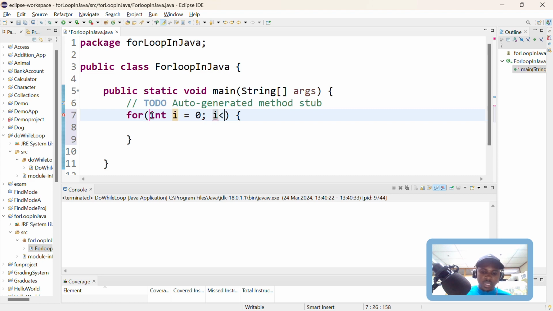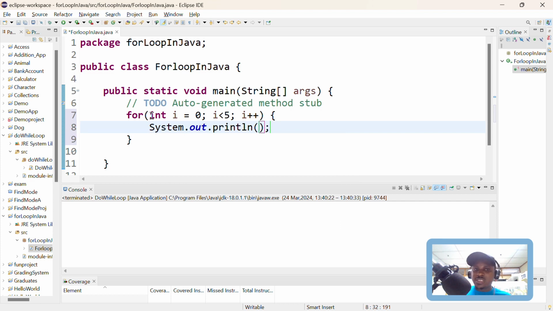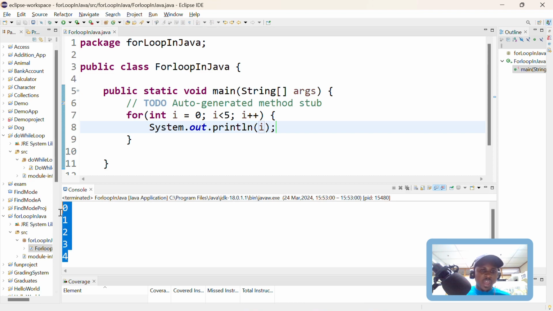And then i is less than 5, or i must be less than 5 for us to execute this for loop. And then i++, which is incrementing i by what? By 1. Then inside here, I'm just going to have a statement which is going to run whenever i is less than 5, just like that. So what is this statement? I'm just going to print the value of i, right? So if I run this, you are going to see that you are going to have 0 to 4: 0, 1, 2, 3, 4.